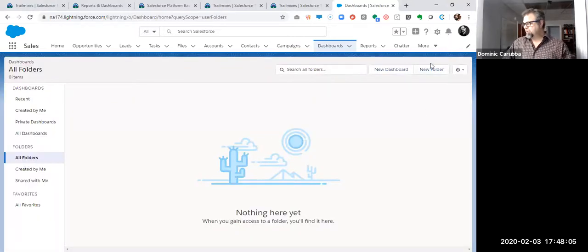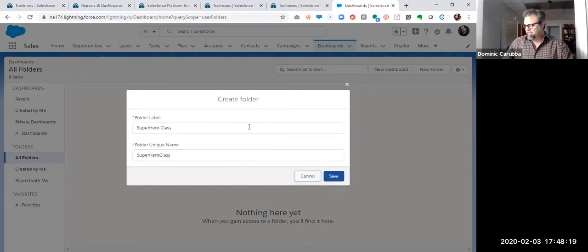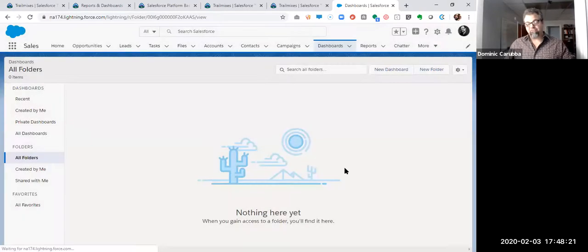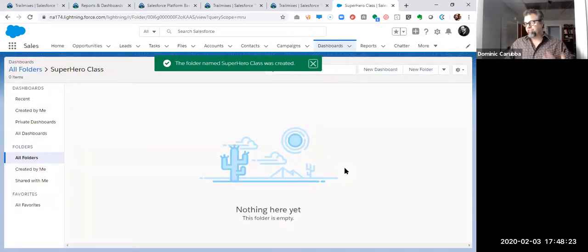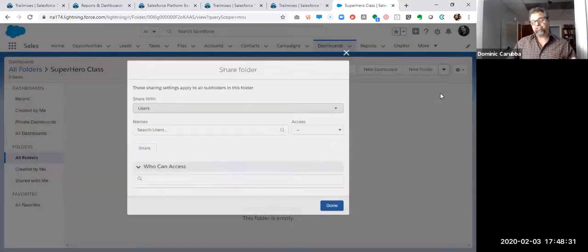Okay, so I'm going to create a new folder, and I'll just call it SuperHero. I create the folder. The first thing I need to do in the folder is adjust the sharing settings. Like I decide who I'm going to share it with.